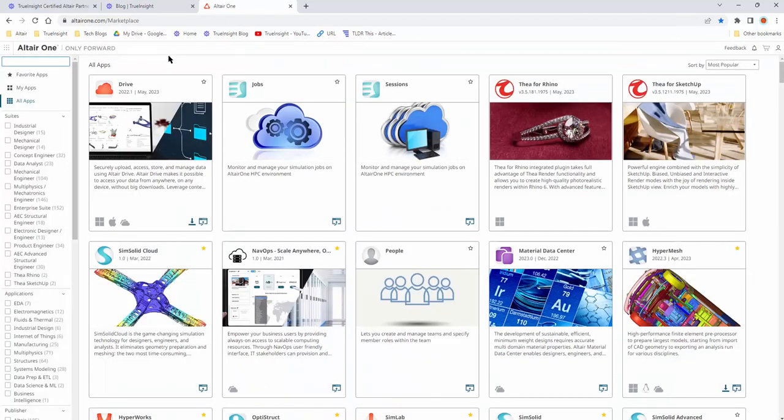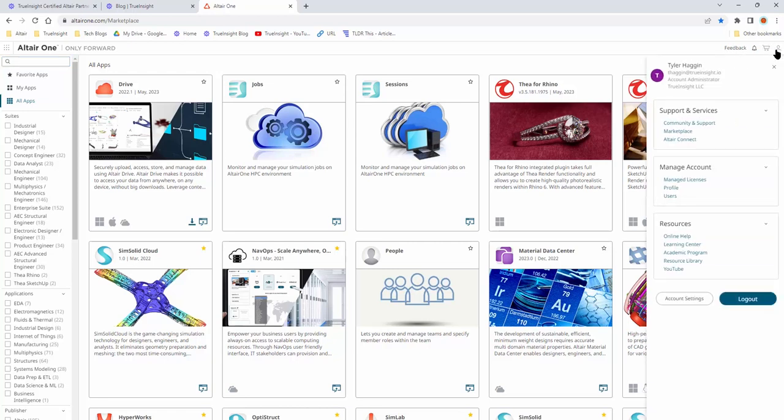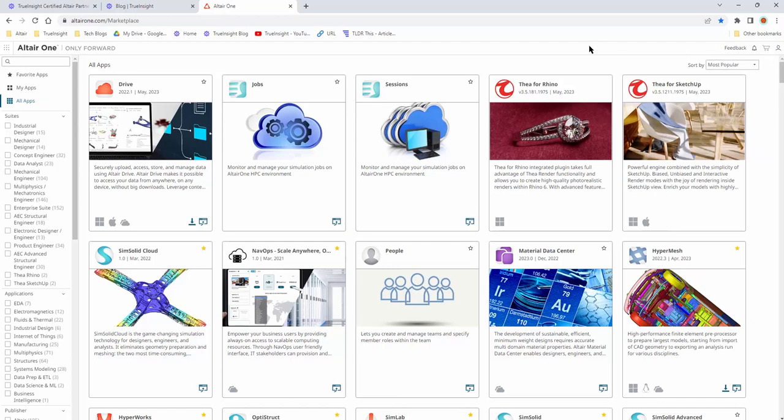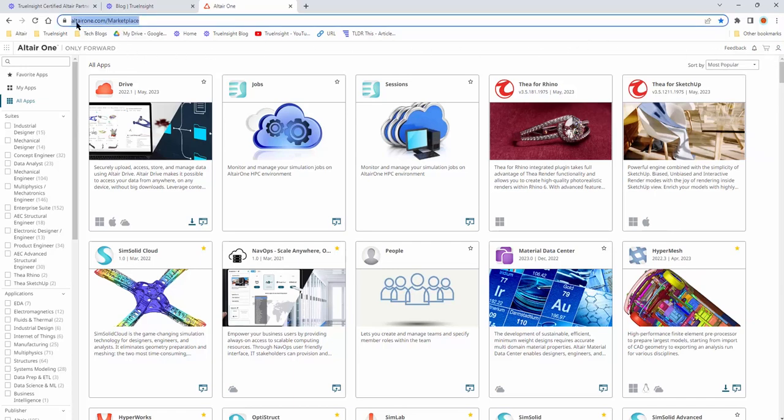Okay, so let's look at altair1.com for the download portion of this. If you haven't created an account already, you'll have to do that. The upper right hand corner should say sign in or sign up. It's the easiest way to get started on this.